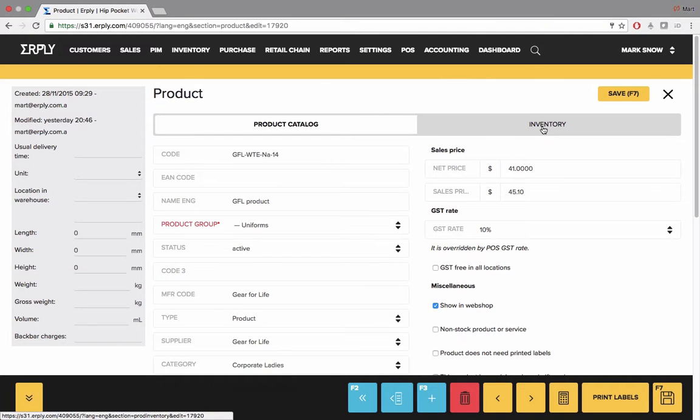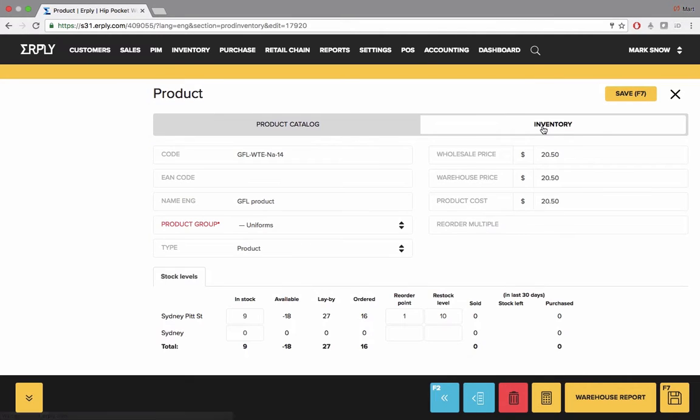Here, under the Inventory tab, you can see that under the Sydney Pitt Street location, the reorder point has been set to 1 and the restock level has been set to 10. This means that when there is 1 or less of this product on hand, ERPLY will restock the product back up to 10, when running the stock replenishment report.